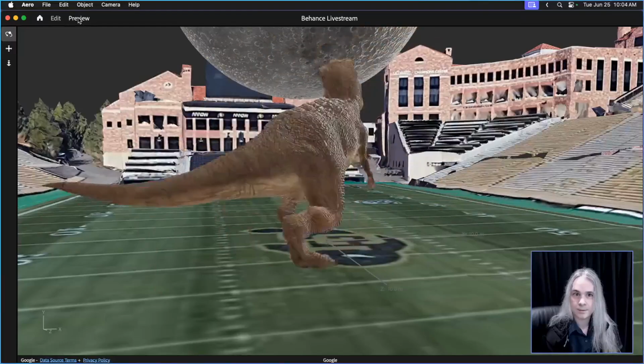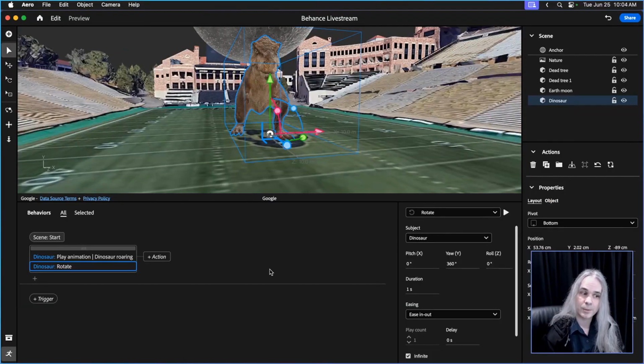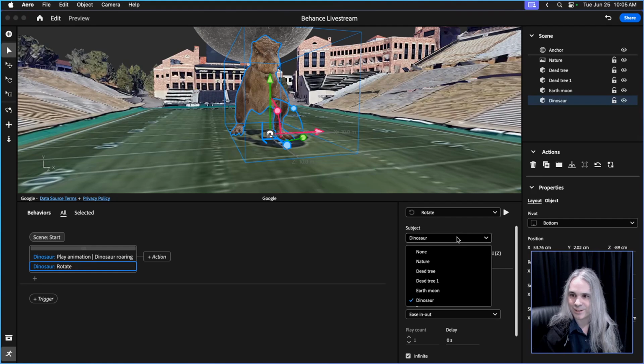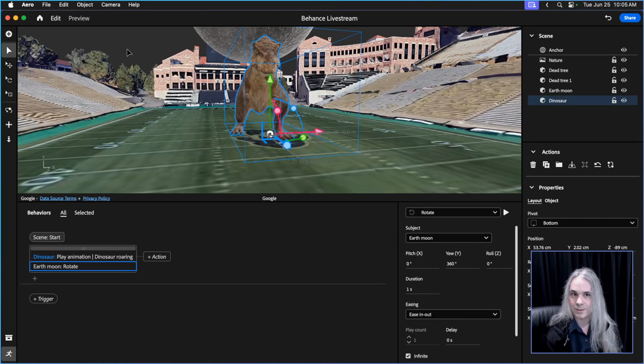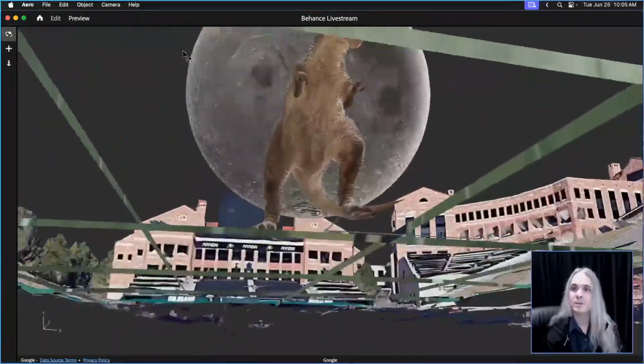Hey guy. There he goes. What a nut. But if we go back here, again, I don't want to do that to the dinosaur. It's gonna make him sick. I want to do it to a different subject for my rotation. I want to do it to the moon. So now if I go into preview, you can see the moon is going absolutely crazy.